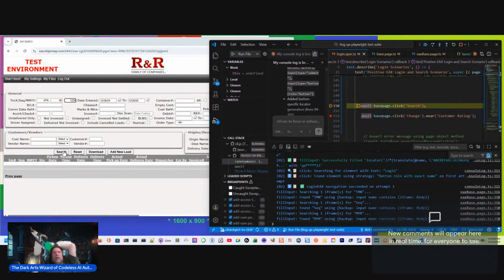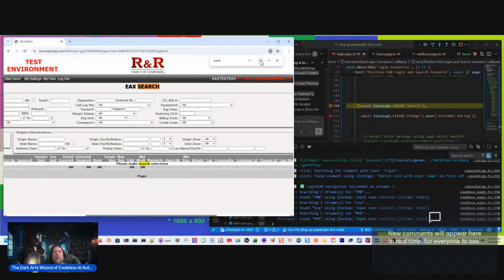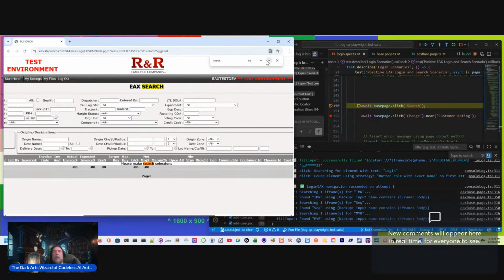Okay, we're looking for that search there. Just out of curiosity, we're going to do a find for search. And we do have 4. Please make search selections. Hit the search button. Okay. All right. Well, we now know where those 3 searches are.